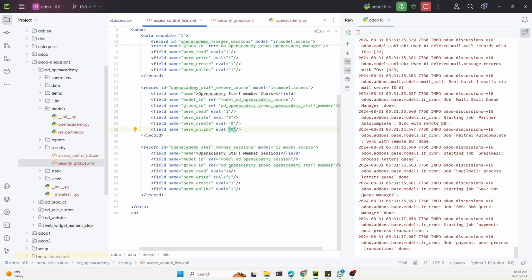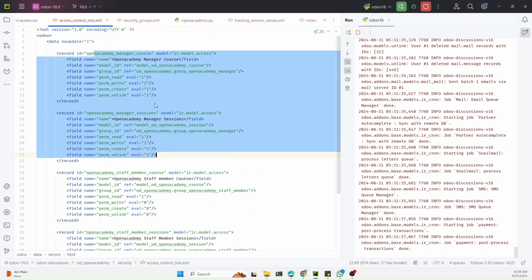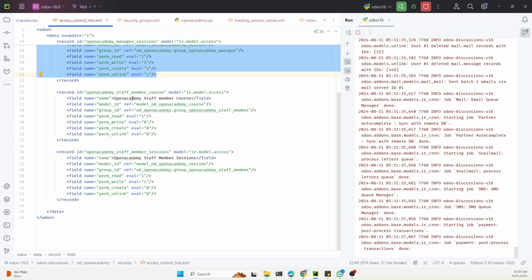And the same way we want to give the read access for the session, but we don't want to give the edit access or delete access for the session. But here I just want to give him the write access. So just try to understand that for the manager, we want to give him all the access like read, write, create, and delete. But for the staff member, we want to give them the access of reading of the courses and read and write access of the sessions.